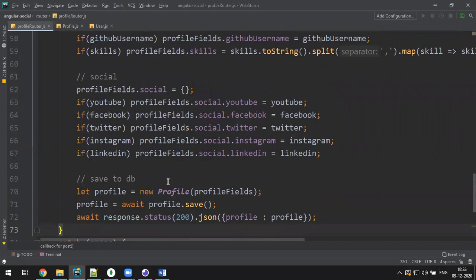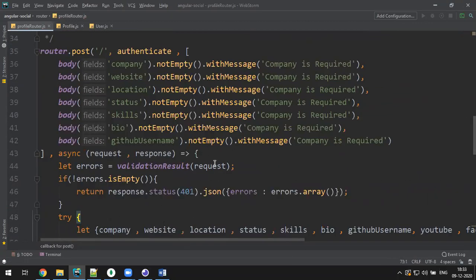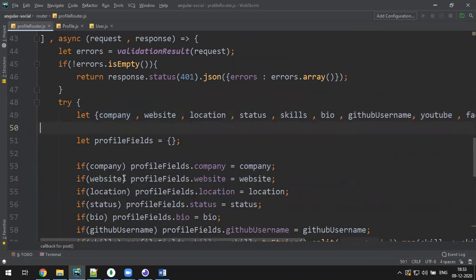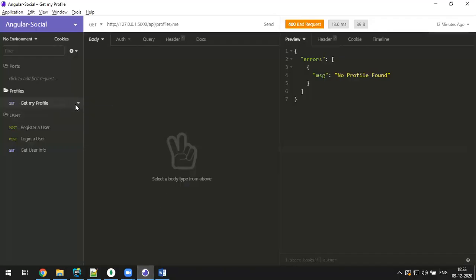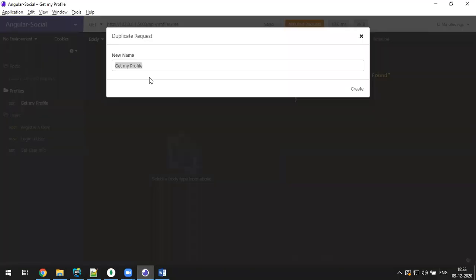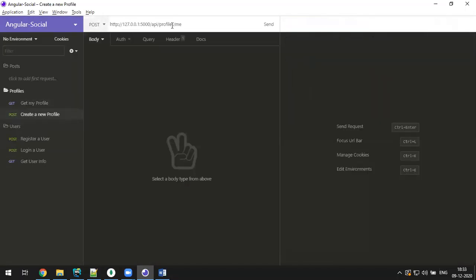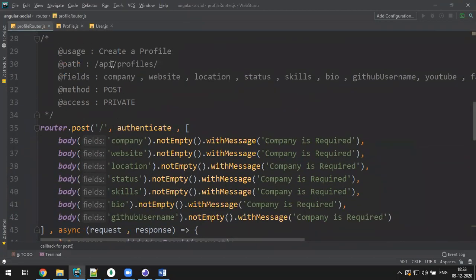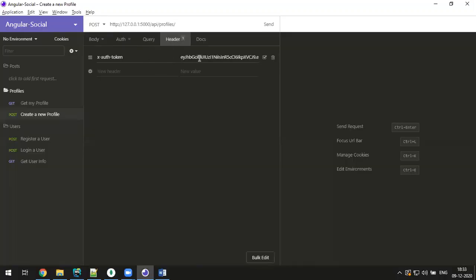Okay, so I guess this is for the profile creation logic. Let me test this out. You have to provide a lot of fields, company, website, and all. Let me duplicate this request and create a new profile. It's going to be a POST request to the profiles path, and it must be authenticated. I already provided the authentication token because the duplicate has the token.